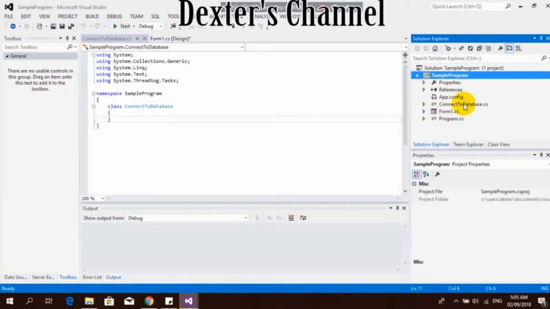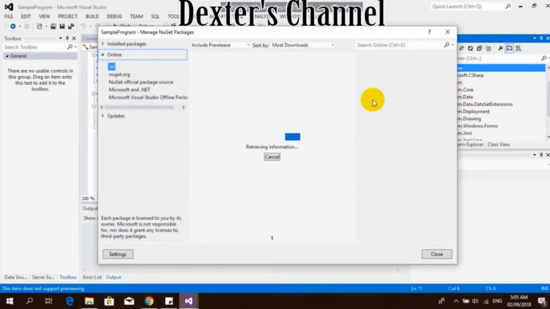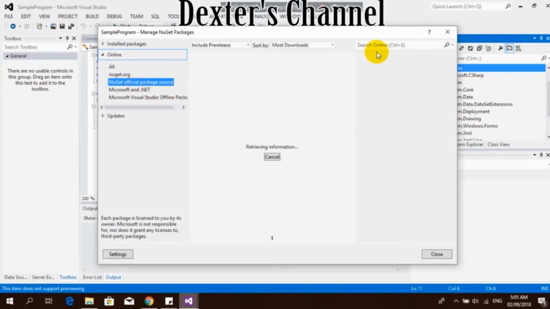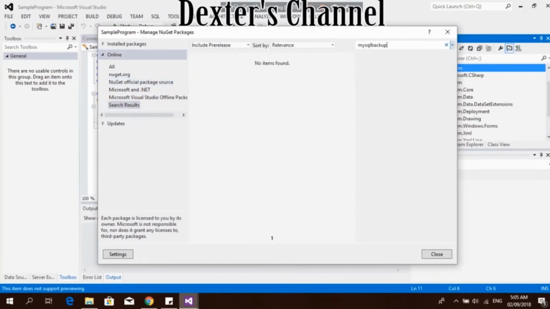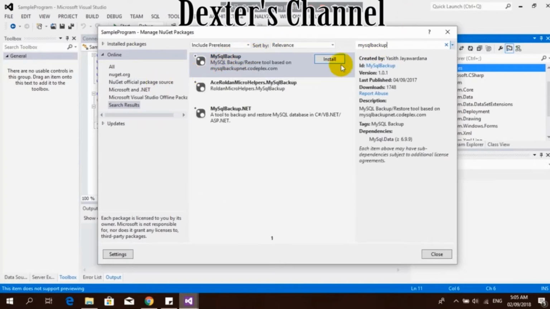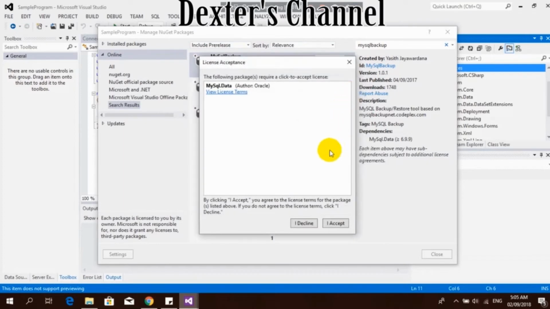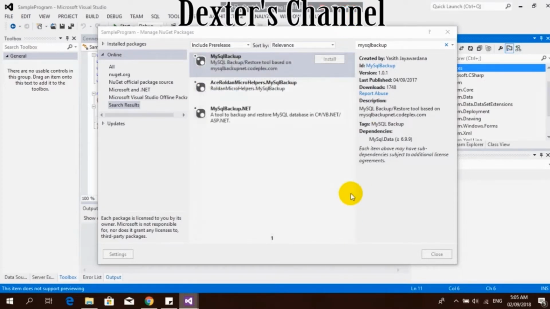Before that, we're going to put a reference that will allow us to connect from our program to the database. So start. We're going to install this one. Install. We need this one to connect to our MySQL database. So I accept.